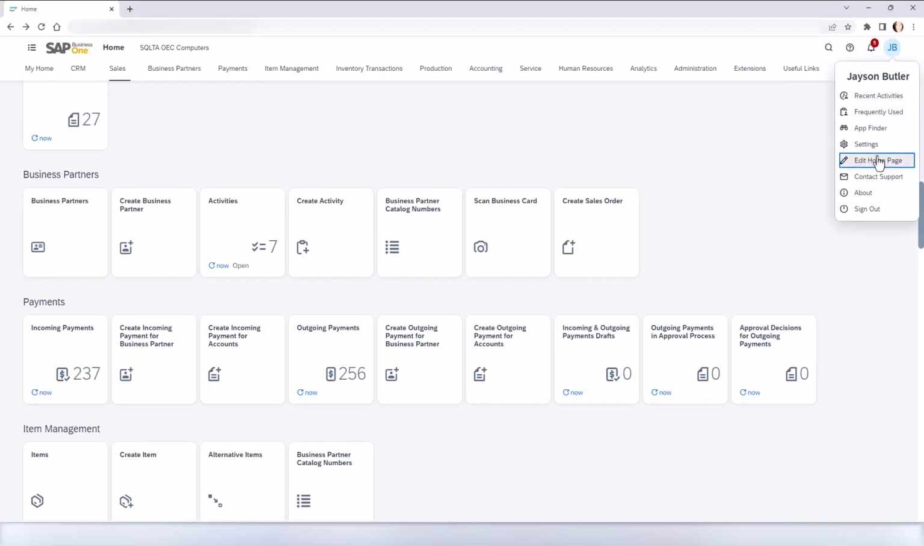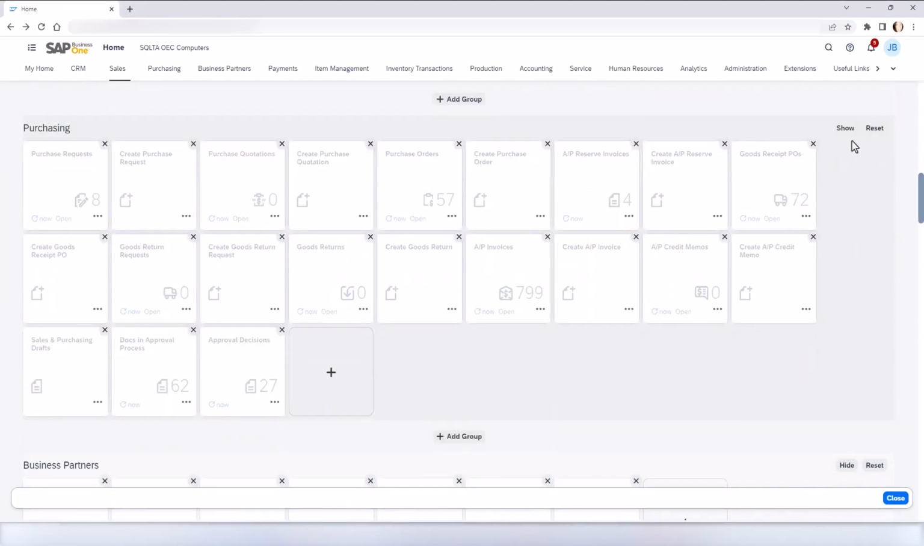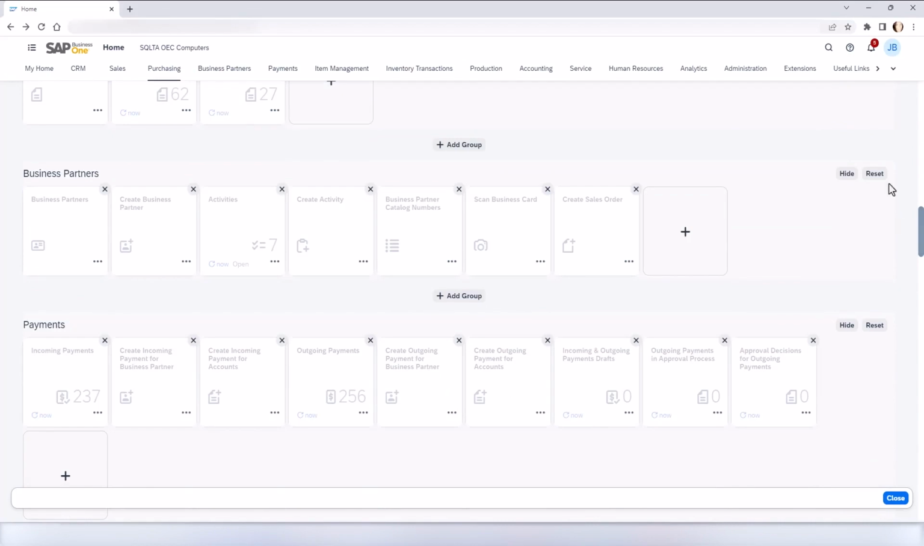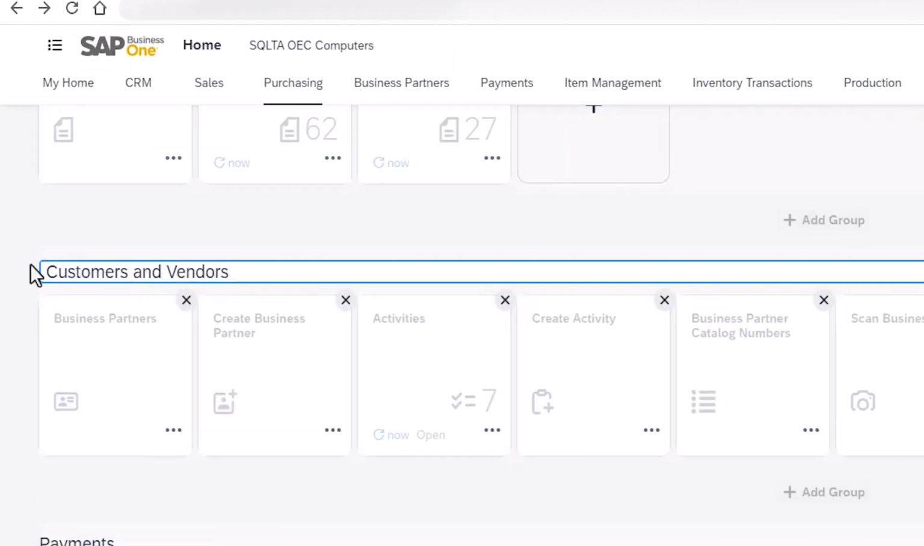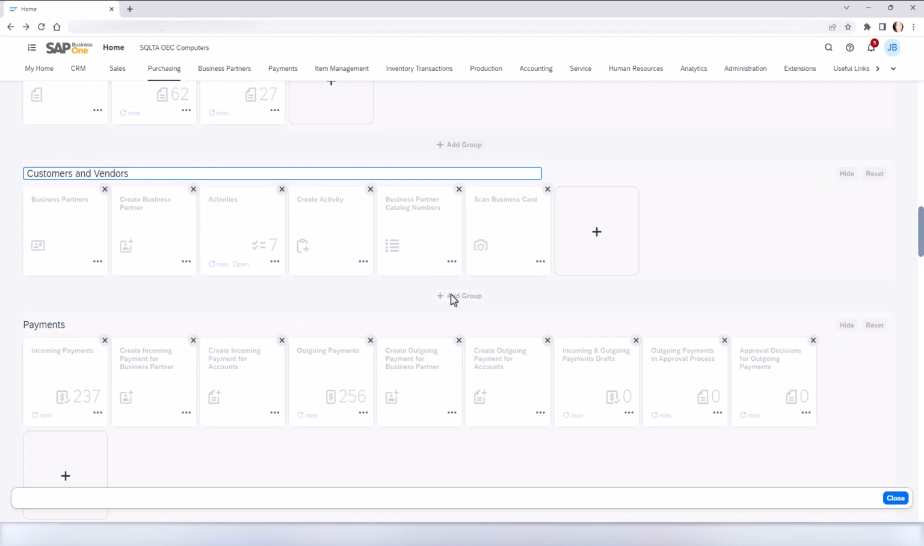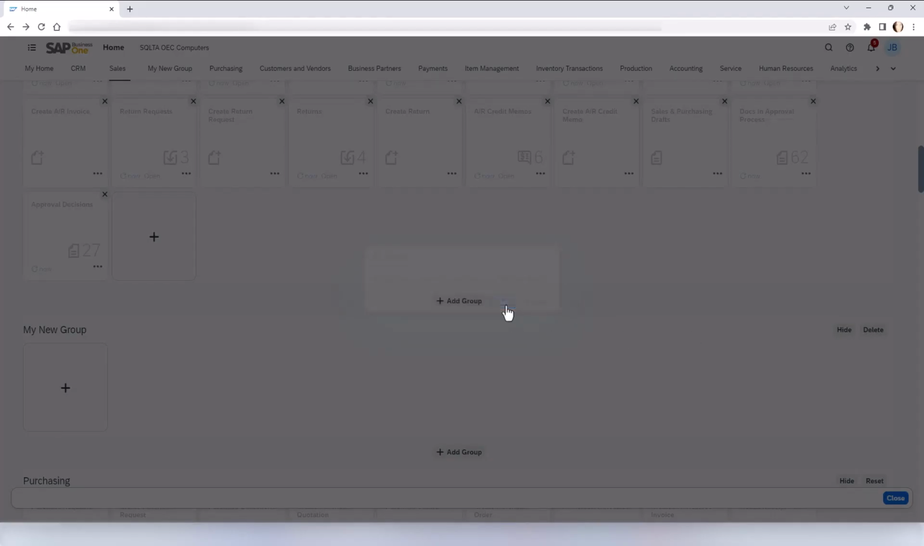I will switch again to Edit mode to make more changes. I click Show to bring back the Purchasing group, and in the Business Partners group, I click Reset to undo any changes made to this group. This will remove the Create Sales Order tile I have added. I can rename groups to better fit my industry or terminology used. Here, I change to Customers and Vendors. I can add a new group where relevant and position there the tiles I want. But I don't really need it, so I'll delete it.